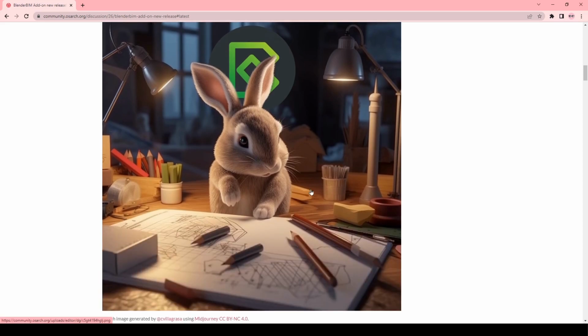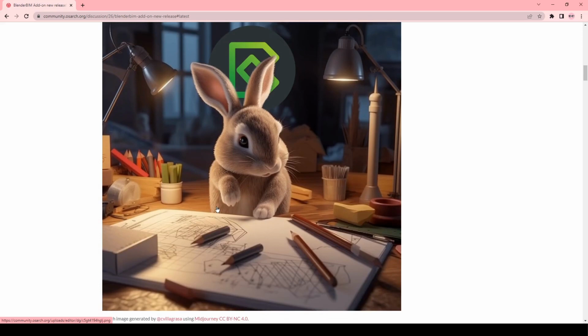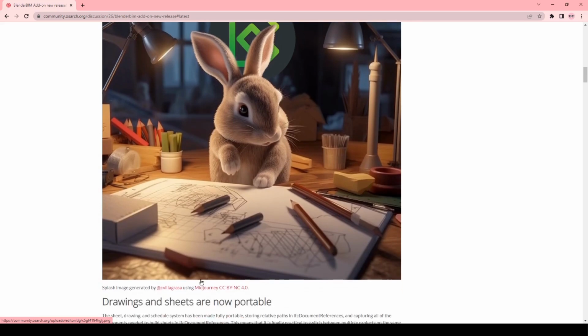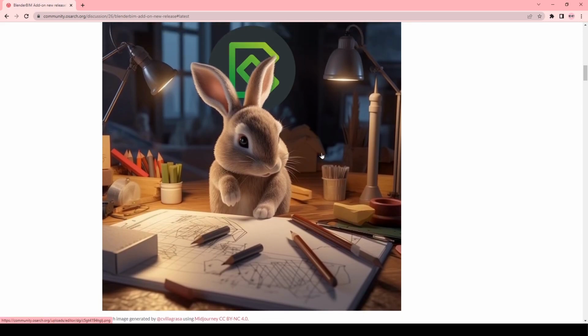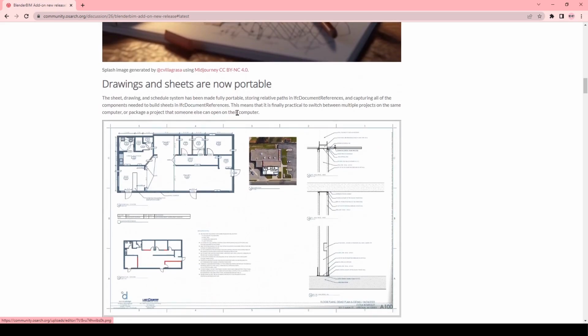We're starting with an AI generated image of Dion, the main developer, Dion Moult's little bunny. This is quite a cool one. It was made by IFC Validation using Midjourney. And yeah, we always got to start with the bunny. This is quite a cool image. And let's get into the updates.